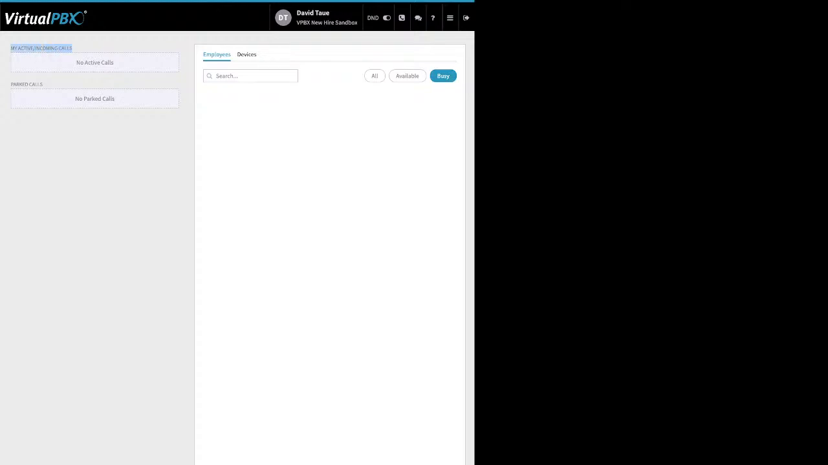Additionally, any active inbound call, each one would show up as a little blue box and showing the phone number of the person who's calling in and who among your staff they're speaking to. Parked calls, if your staff members made use of the call parking feature code, anyone parked would show up here with their phone number and their parking spot number.